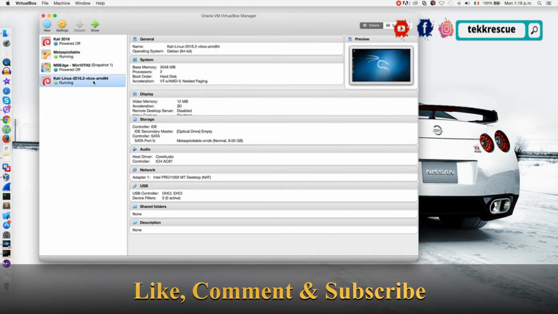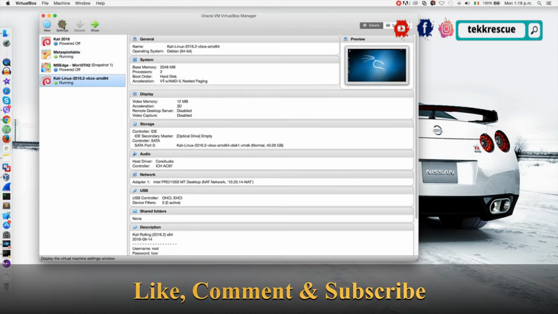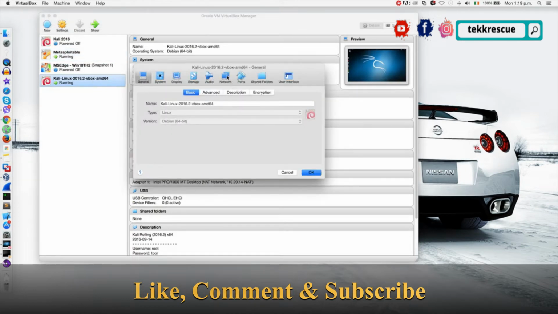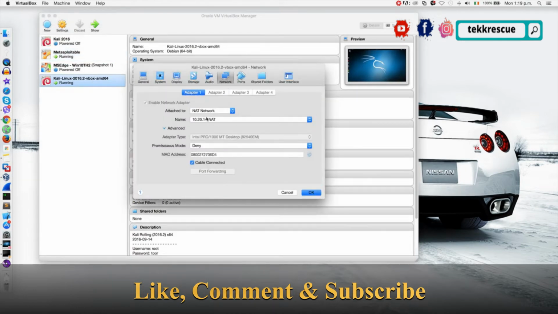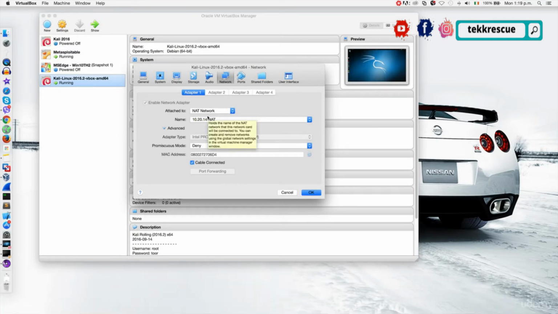So I'm going to click on the Kali Linux, and if you go to settings and go to network, you'll see that it's connected to a network called NAT network. Also, if you go here, you can see that the network name is 10.20.14 NAT. Now, you might have a different name. It doesn't matter. Just make sure that you select the name that you have there. If you don't see any names in there, have a look at the link in the resources.